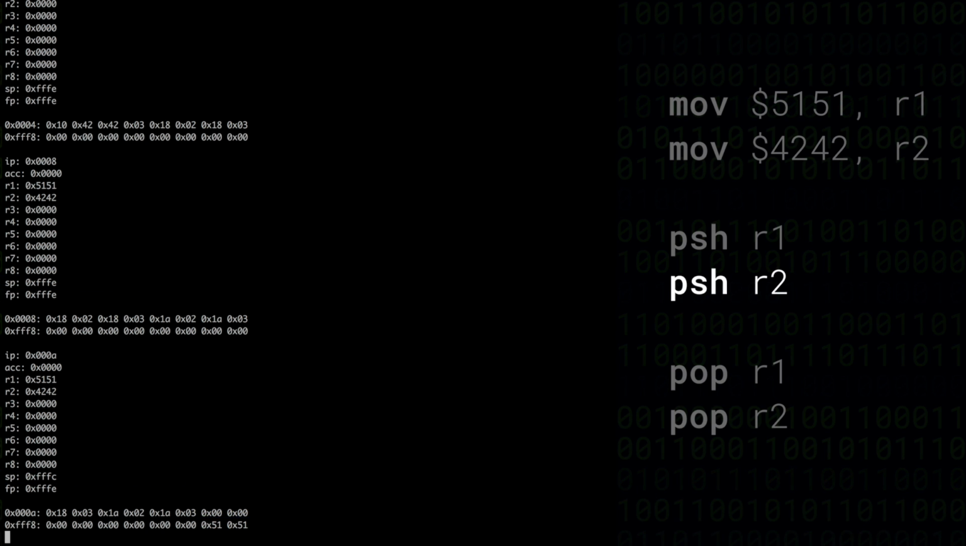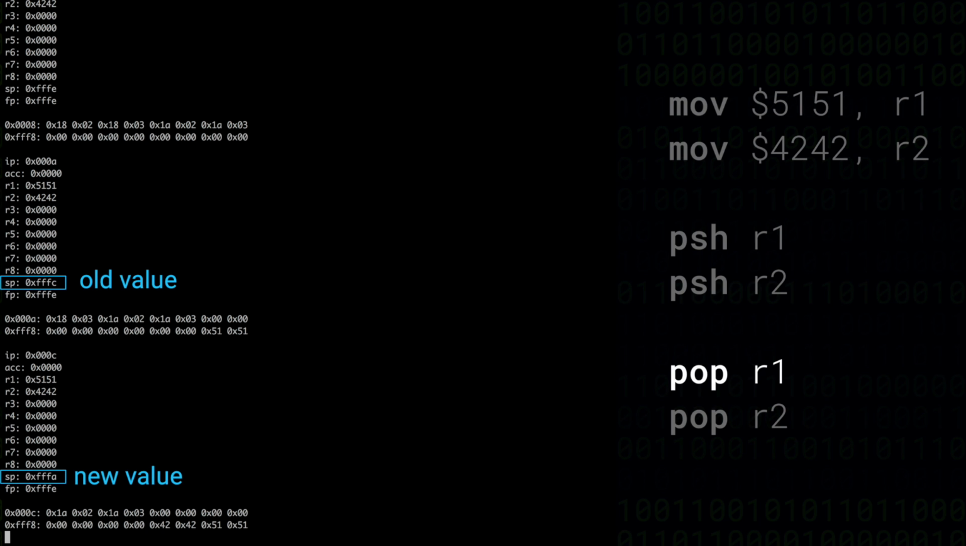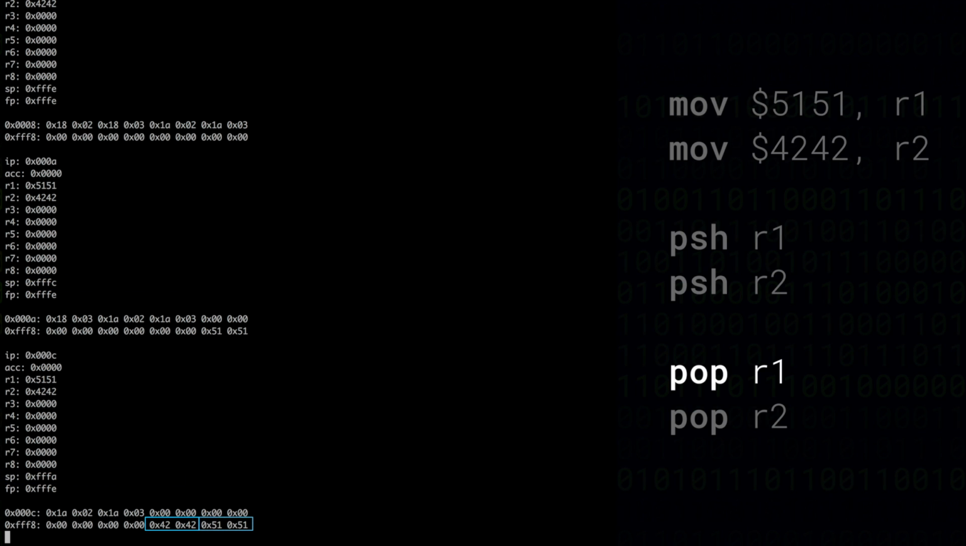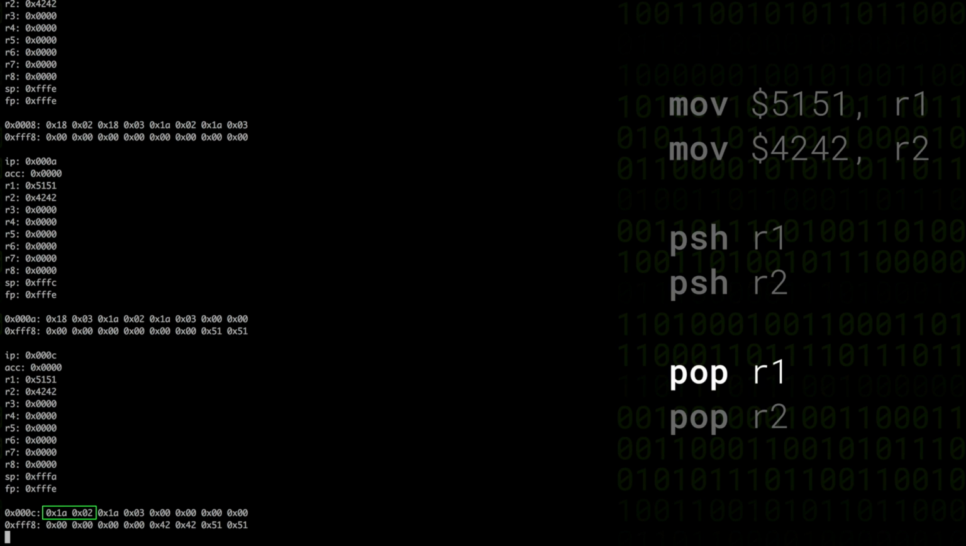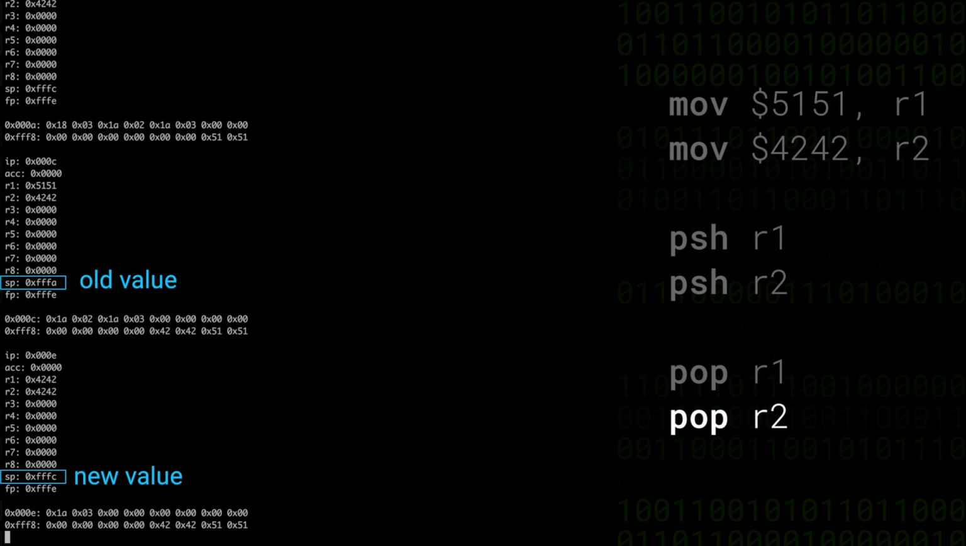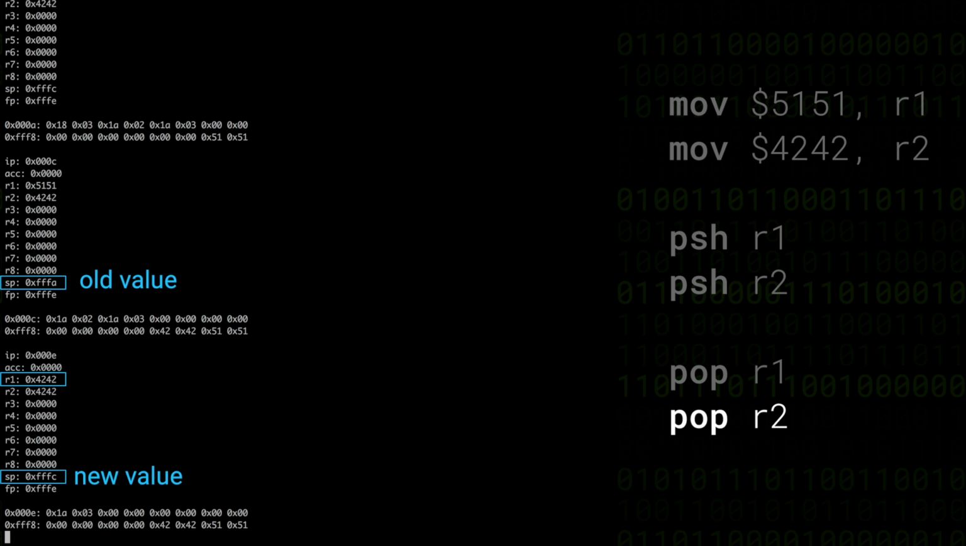Then we have another push, this time to R2, and the same thing happens again. The stack pointer is decremented, and the value 0x4242 is now on the stack, just ahead of 0x5151. Then we have the 1A instruction. That's a pop into the R1 register, which both increments the stack pointer and places the value 0x4242 into the R1 register.